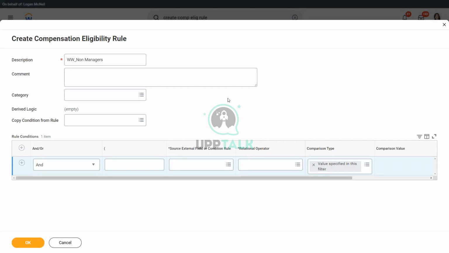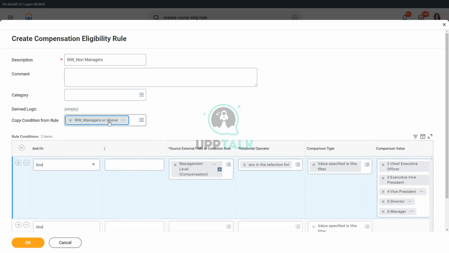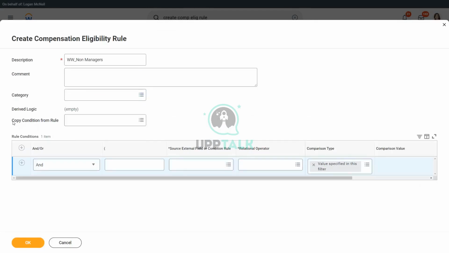Is there a way I can copy the conditions? But you see, I'm doing my non-managers, and I want it to be very similar to the managers rule that I created. So you see, I can copy a condition from a rule. Okay, let me show you one more time what magic I did in the copy condition from rule.